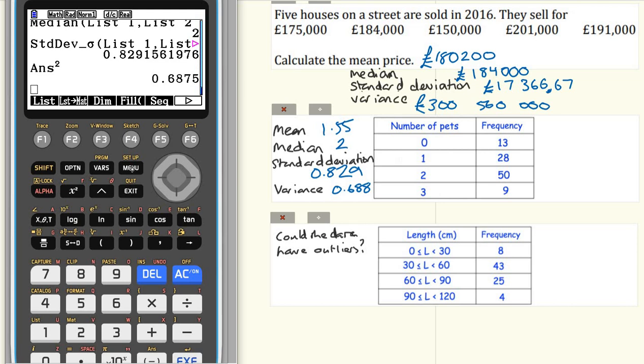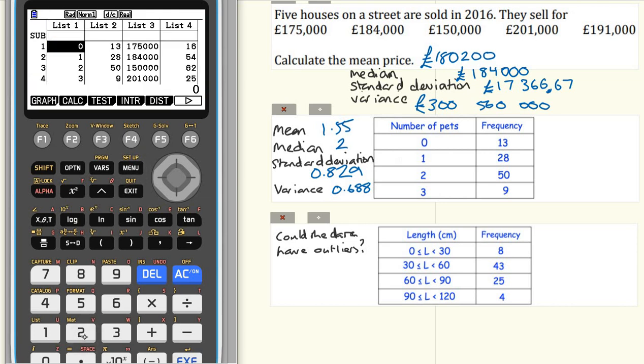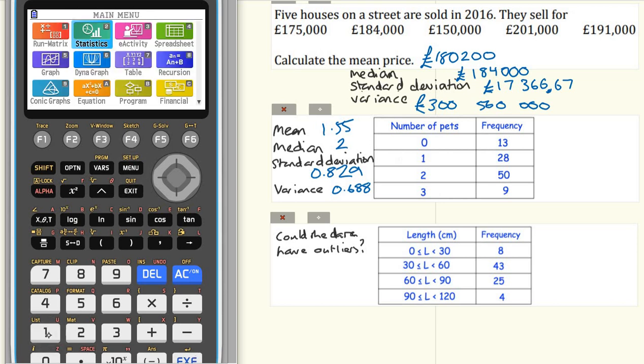Okay, so let's go to the statistics menu and let's enter the data. Now I've just got 4 rows of data again. I'm just going to type over the top and I'm going to put in the midpoints. So I've got 15, 45, 75 and 105 as my midpoints, and then my frequencies, I've got 8, and then 43, 25 and 4. Okay, so I've put my data into list 1, list 2 again. Let's go to the run menu, menu 1.